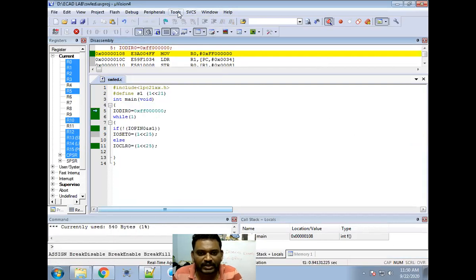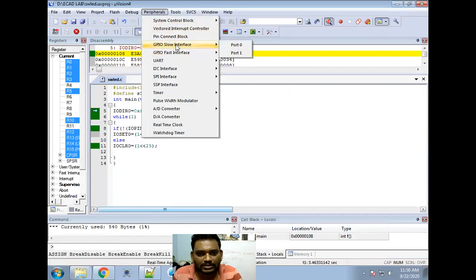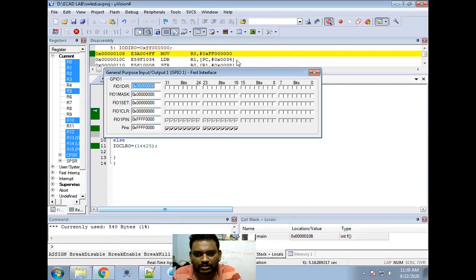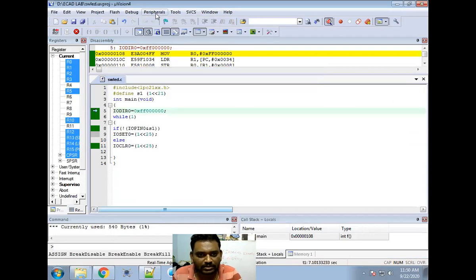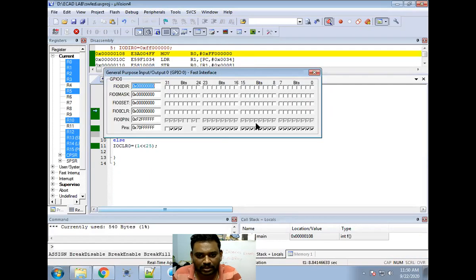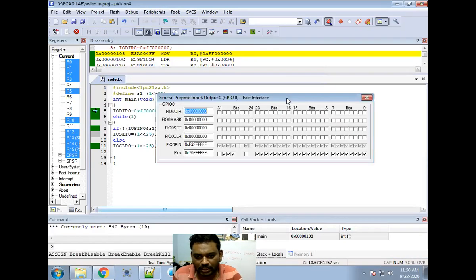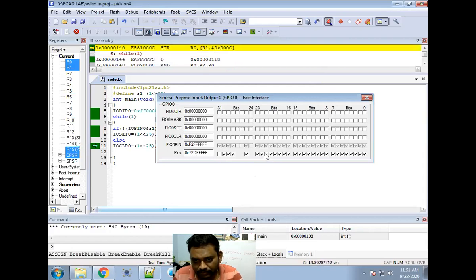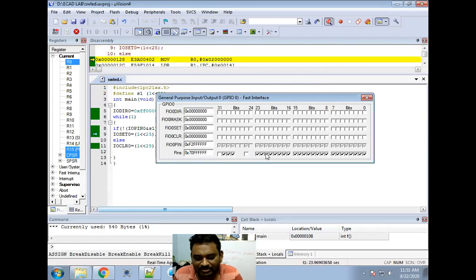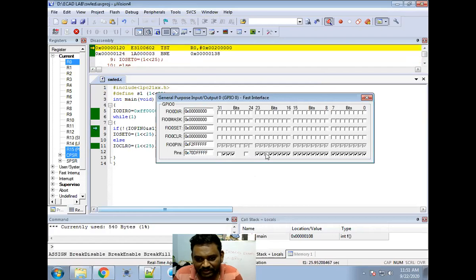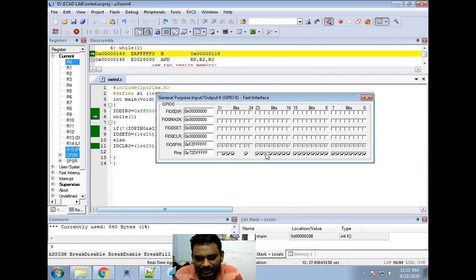So go to peripherals. What is that? GPIO fast interface, port 1, port 0, not port 1, port 0. Okay. So here already pin number 25 I am using here. Pin number 21 is for the purpose of here. Pin number 23, 22, 21. So if I click this thing, automatically this is gone. See, if I click this thing, automatically pin number 25 is offered.